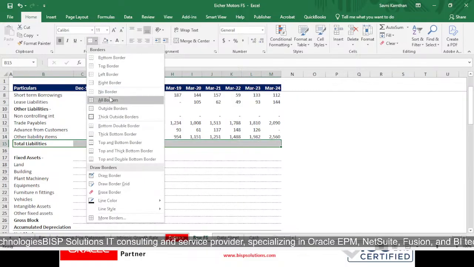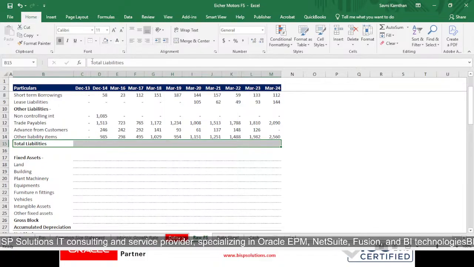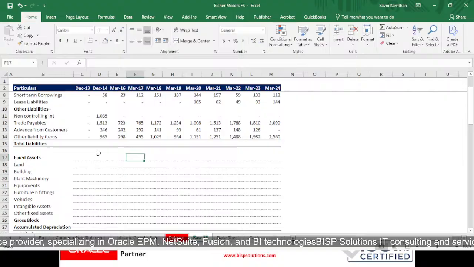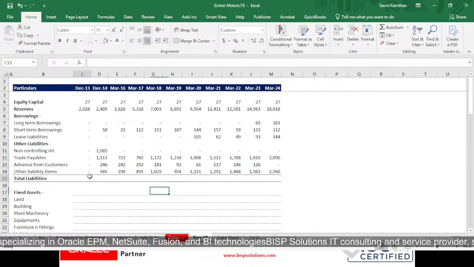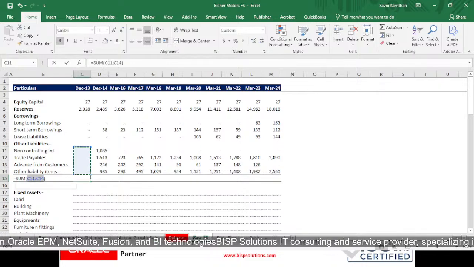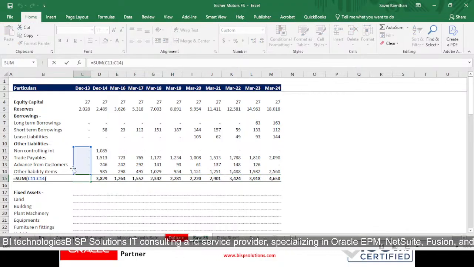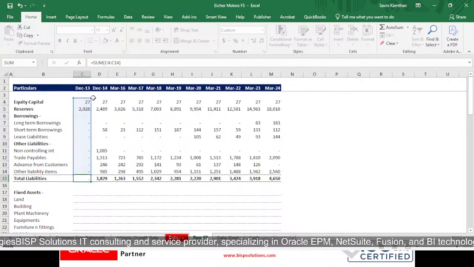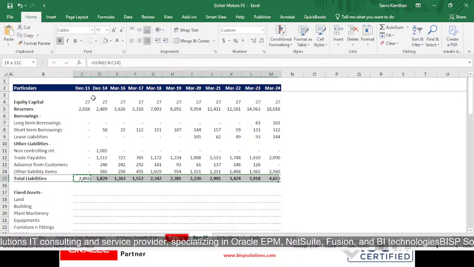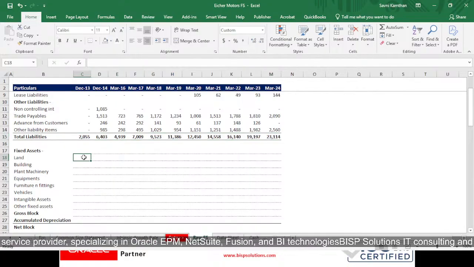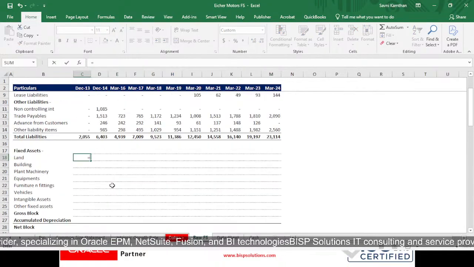So what I will be doing, I will be making a top border and also outside borders, and a bottom border also, right? So what will I do, Alt and equals to, it will be taking all the data. So first we have to check is it taking this data or not, and the same work will be done for this.